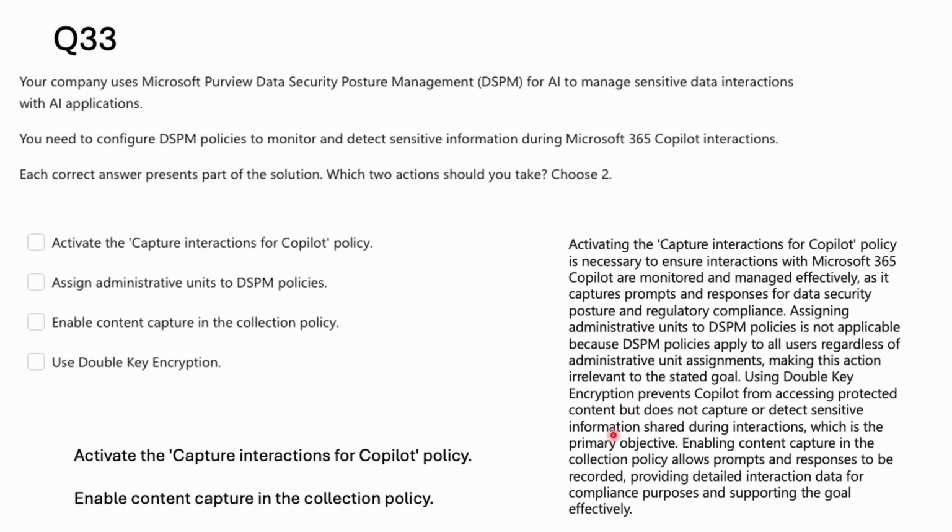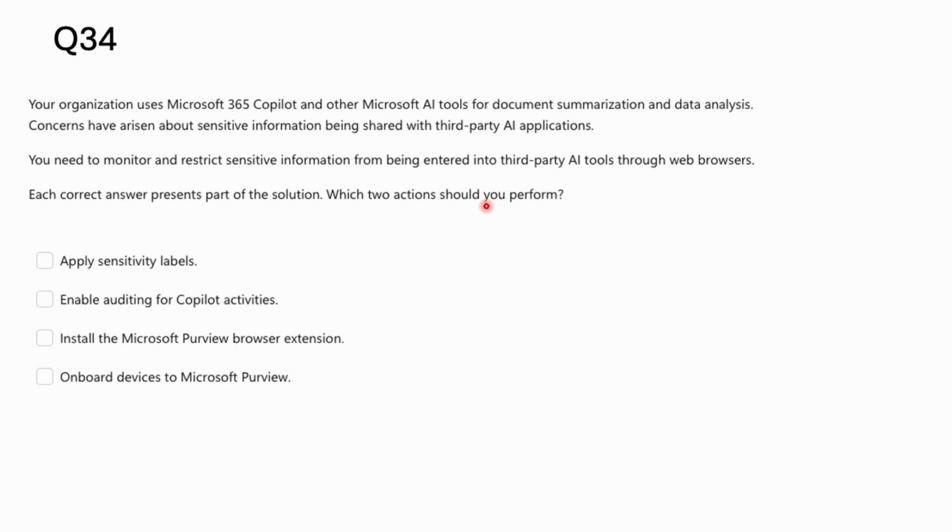This is the Microsoft reference. I took it from Microsoft documents. So if you go through it, you will find the same, whatever we just discussed. So the right answer is this. Let's explore question number 34.